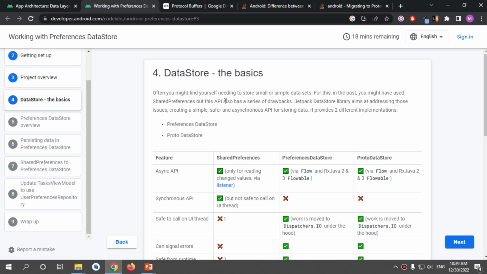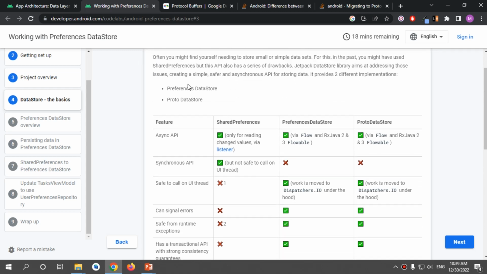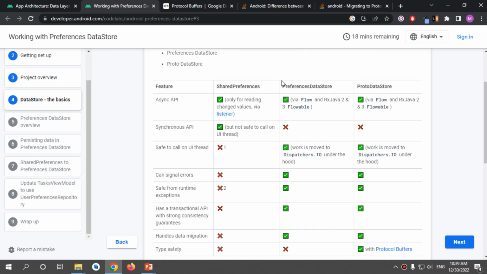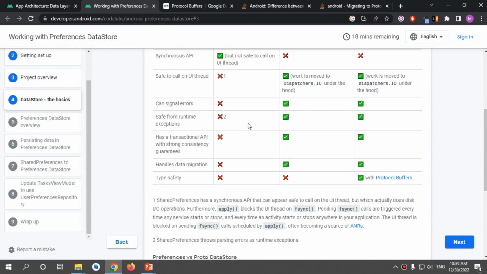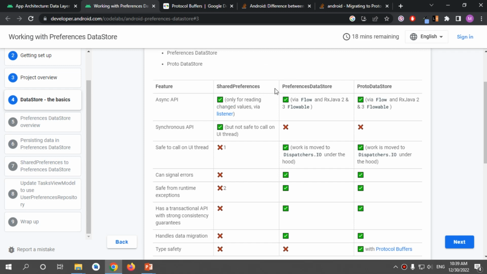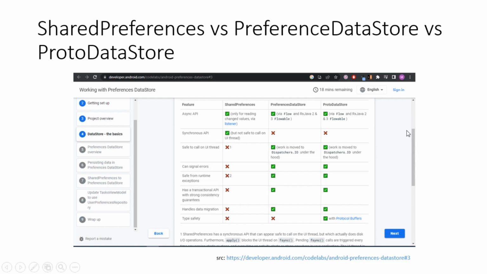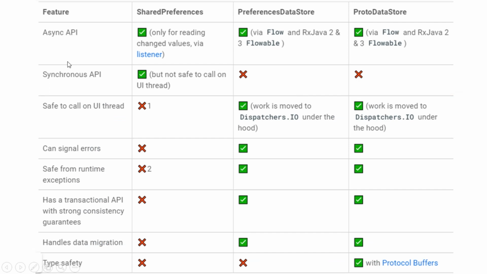We have this old SharedPreferences which was used in the past, and Jetpack introduced DataStore, which aims to provide an asynchronous API for storing data and reading from it. So they have made a comparison for each of these features, whether for SharedPreferences, Preferences DataStore, or Proto DataStore. So I'm just gonna scale the screen up. That's the source if you want to copy it. And now let's get into the comparison.